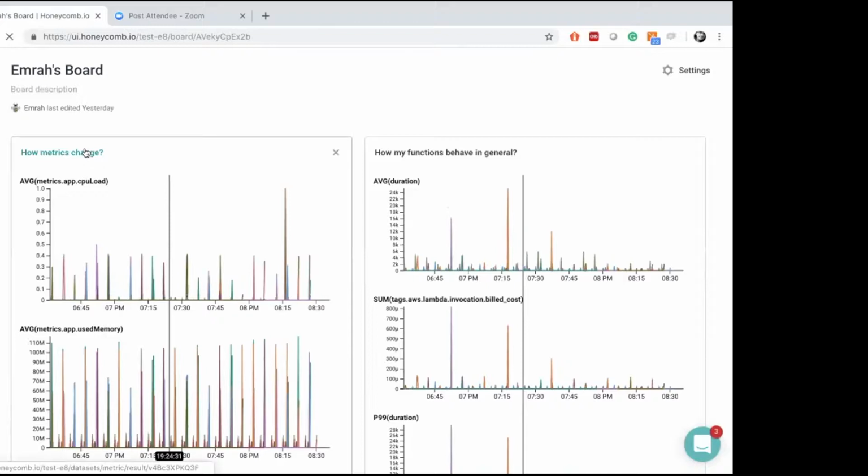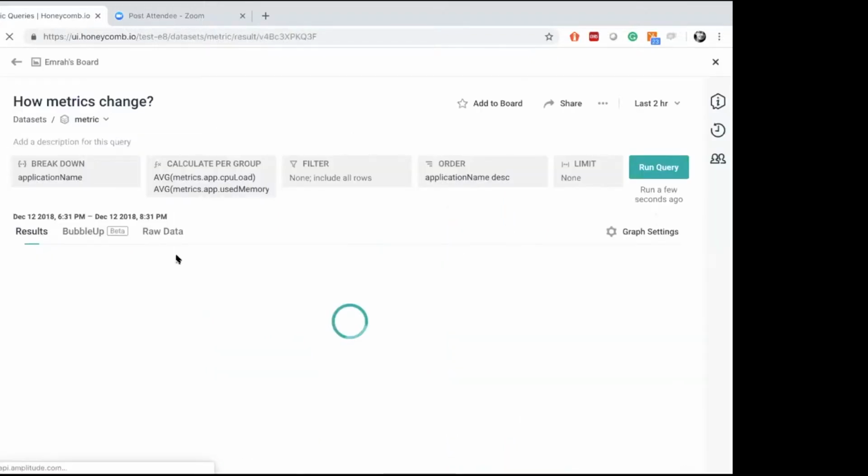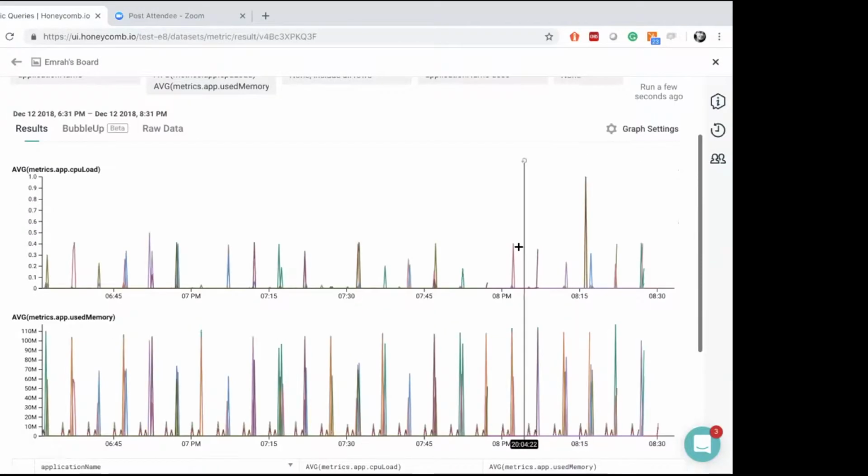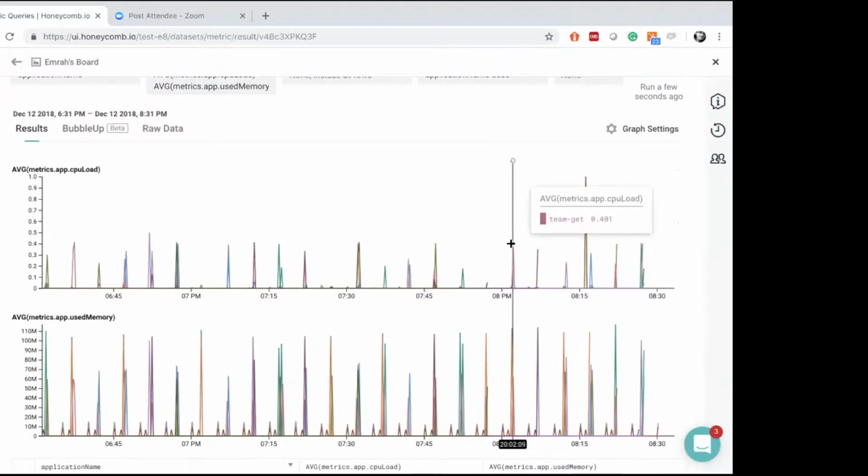For example, you can say, show me how the CPU percentage of my functions and memory usage are changing. Here you can see a spike in how your function is doing with the CPU load. Here it's 40% of the CPU used by the team get function, and at the same point, its memory usage is also increasing. Then you can zoom into this point and understand what the raw events are here.